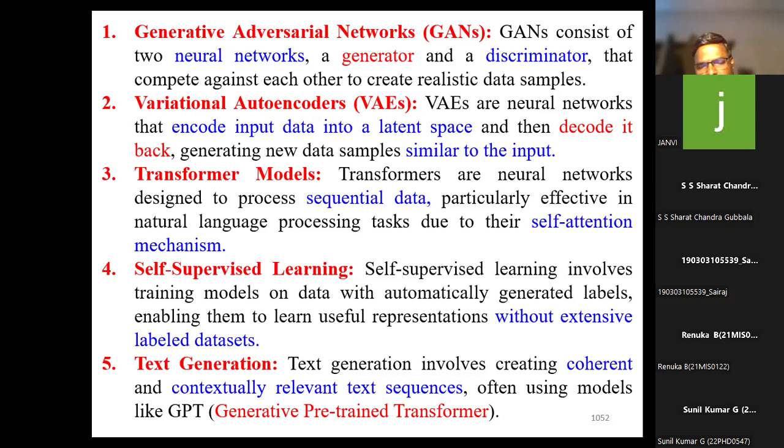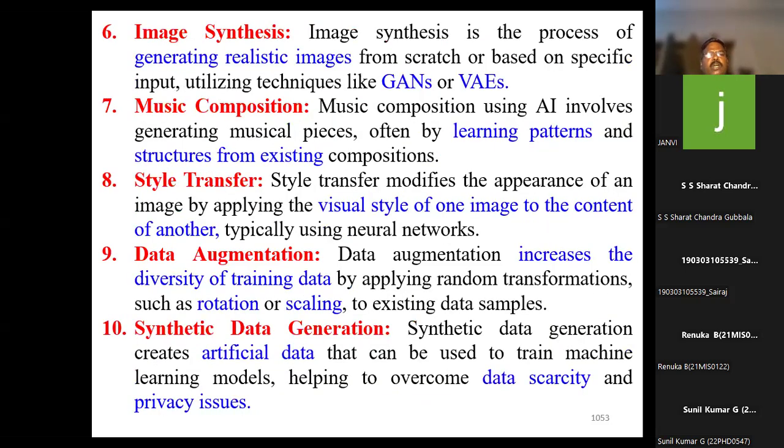Then text generation. Text generation involves creating coherent and contextually relevant text sequences, often using models like GPT, Generative Pre-trained Transformer. Nowadays, everybody is utilizing ChatGPT to generate innovative concepts and innovative text. So for that purpose we are using this, one more concept. Next, the sixth concept is image synthesis. Synthesis is the process of generating realistic images or realistic data from scratch or based on specific input, utilizing techniques like GANs and VAEs.